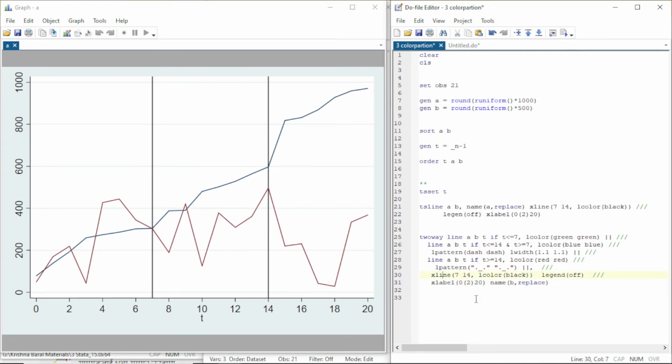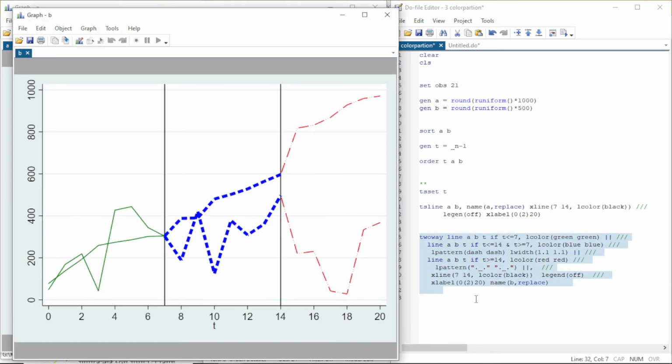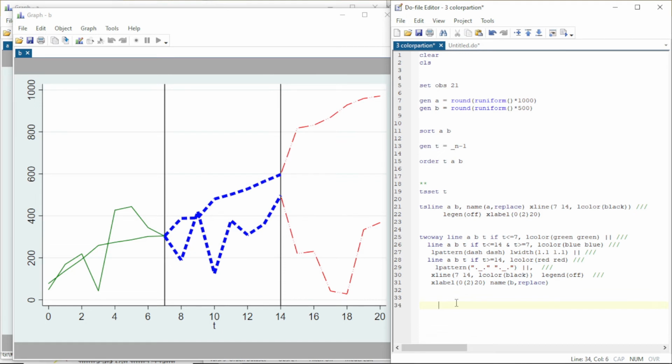Now let me execute it and see whether our problem is solved or not. This is the one. We can combine it. Within each segment the graph has the same color, but across different segments they have different colors and different patterns as well.